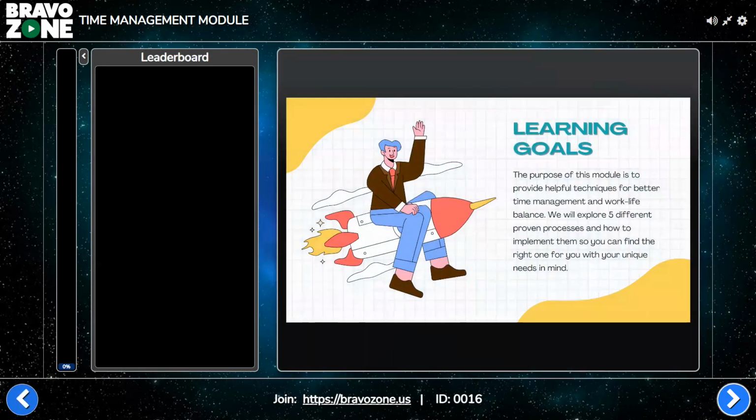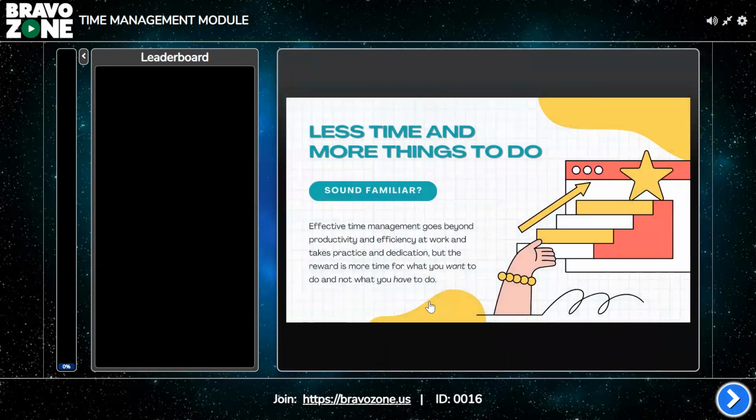Okay, so here are our learning goals. The purpose of this module is to provide helpful techniques. We're going to explore 5 different proven processes that you can maybe even implement. So even if you learn nothing about gamification today, maybe you learn something about time management. Does this sound familiar? You have less time to do things, but you have more things to do. Effective time management goes beyond productivity and efficiency at work. It definitely carries over into our personal lives, right? Any of our friends who work from home understand this for sure.